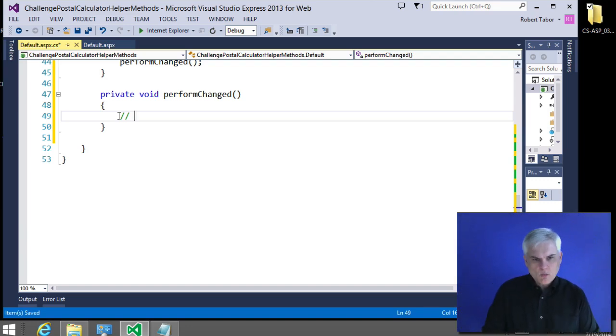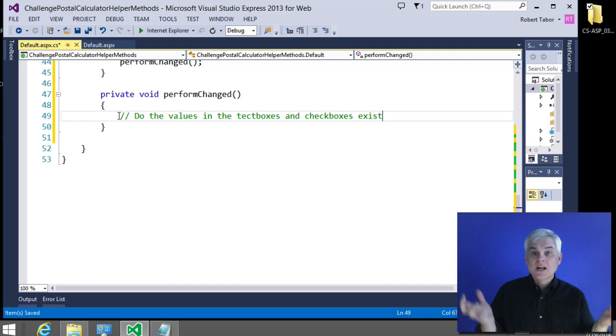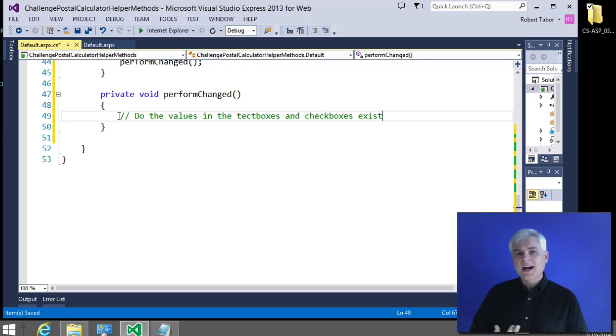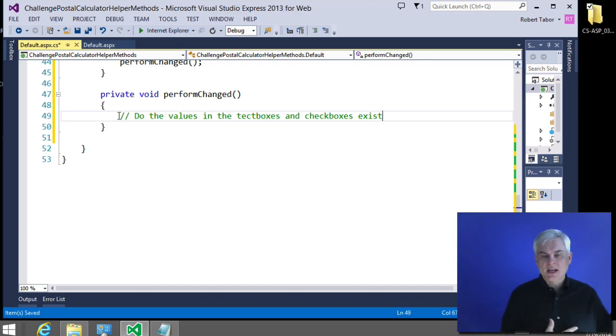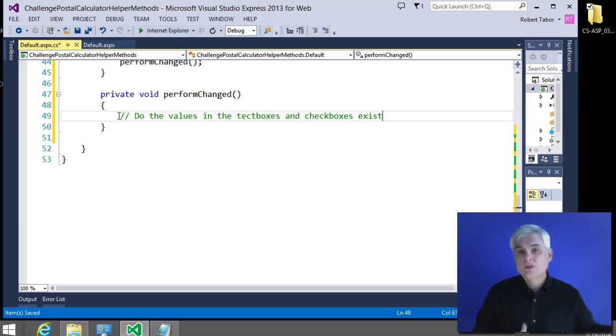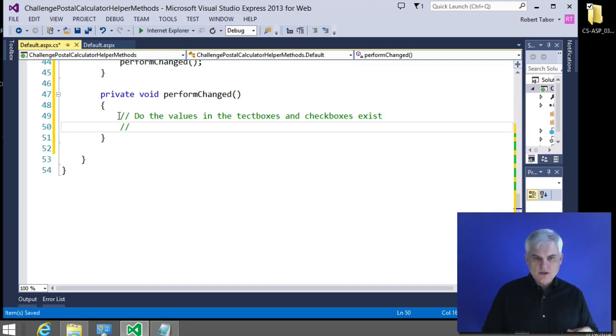So the first thing I want to determine is do the values in the text boxes and check boxes even exist? So is there even a selection made for the major ones that I have to have? If not, we can just skip out of this. If they've only filled in the radio button but haven't given us a width and a height, then we can just skip out of this and let them continue to enter new information. So that's the first gated check that we're going to do there, is just to make sure that we have the data we need to do something meaningful.